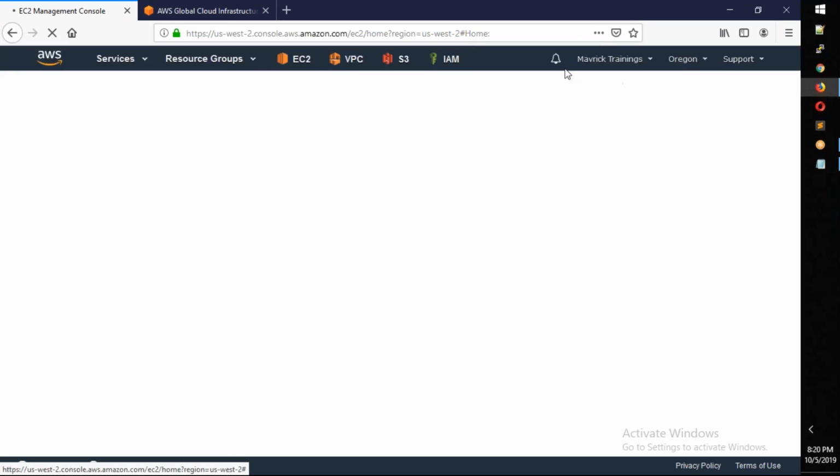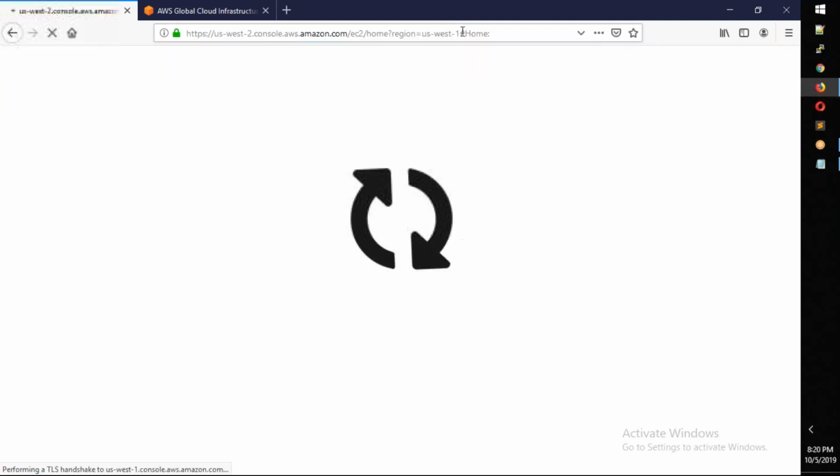So US West 2, I think it should go to North... no, California... oh, sorry, Oregon. If you see like this, and if I put West 1, it will go to a North California region. So what I'm trying to say here is that every region will have a code. This is the code.